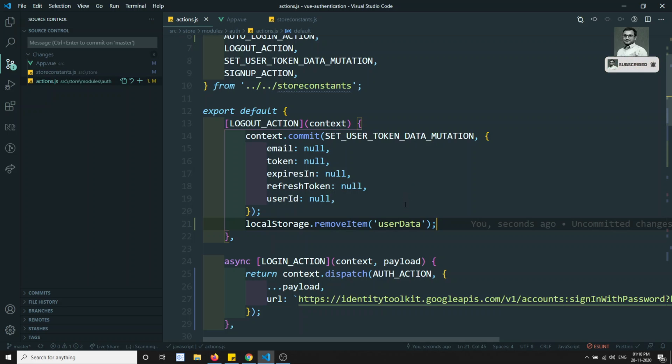The only one thing remaining is the auto logout feature. When the token has expired, how can we do the auto logout? We'll try to do it in the next video.